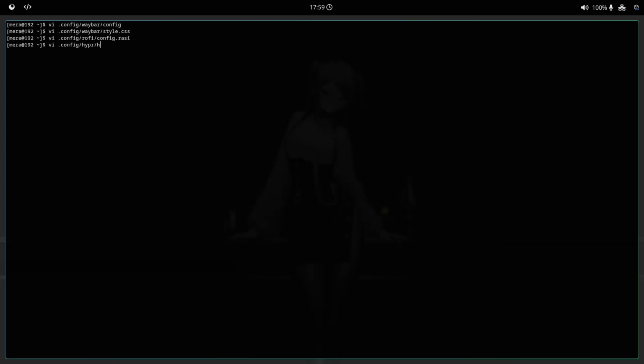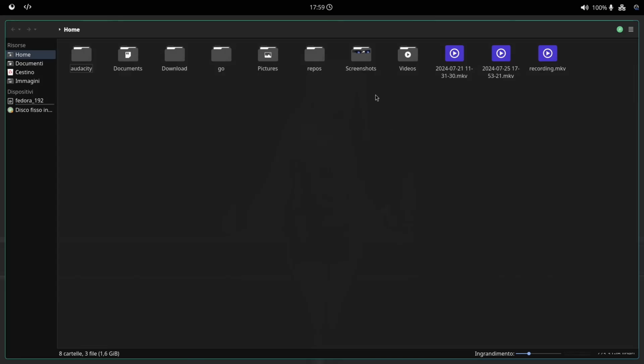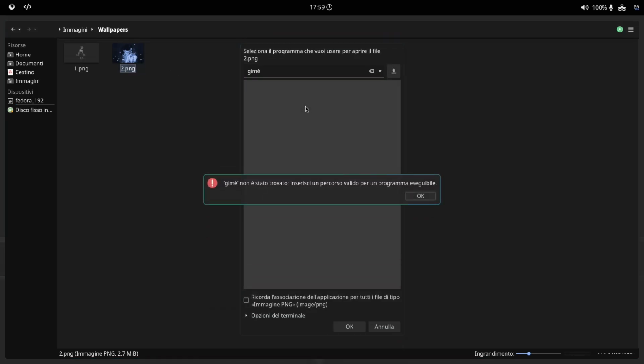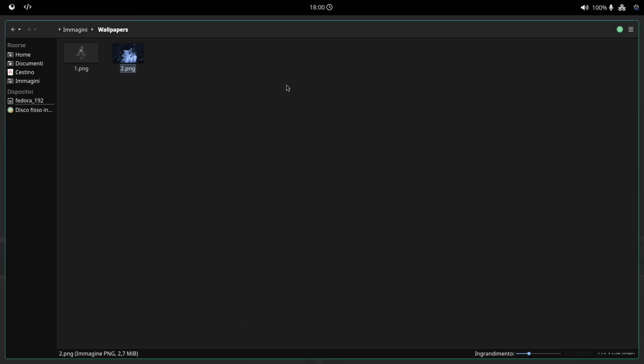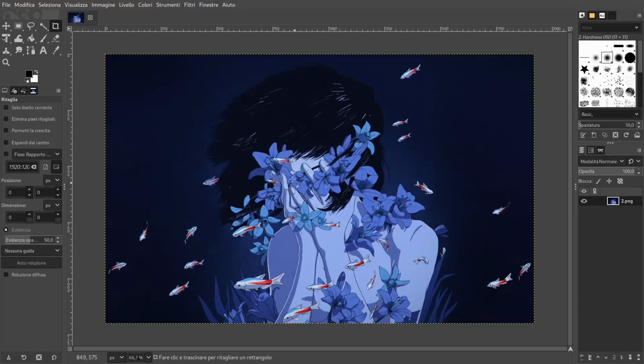For Hyprpaper, this one is pretty simple as well. I'm going to preload two images, and then put the first one on the first monitor and the second one on the second monitor. The first monitor has this image, the second monitor has this. I'm going to show you like this because whatever. I'm going to use GIMP as my photo viewer. This one is the second image.